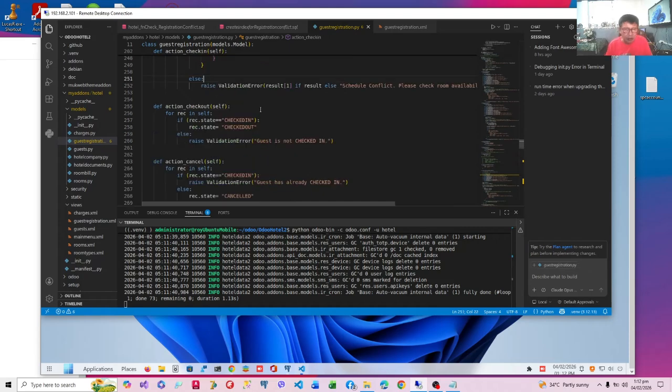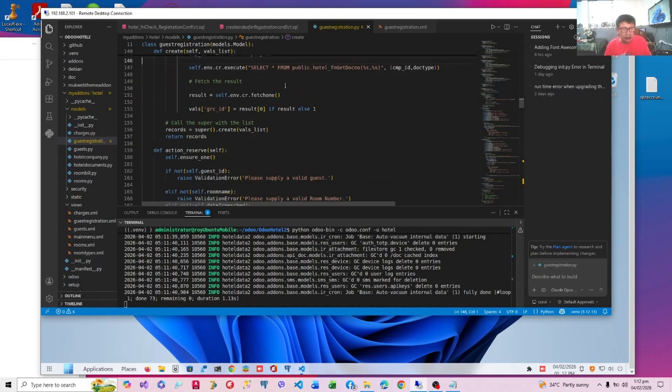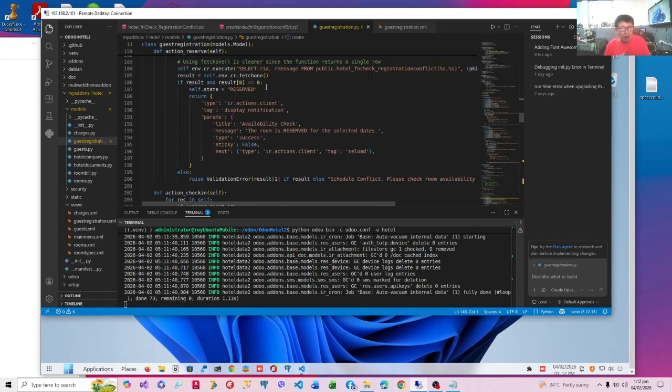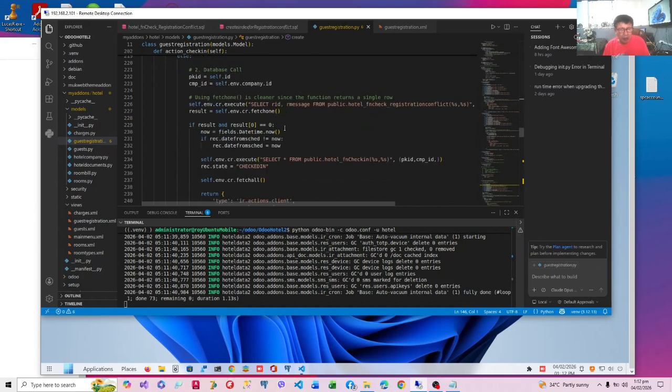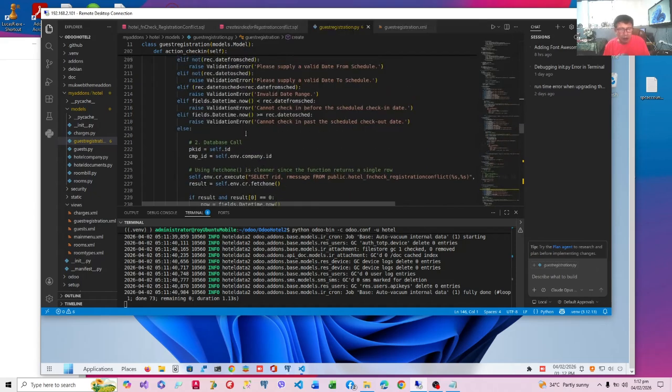So in reservation, we have almost the same functionality. So action reserve, we have that exactly the same. It will fetch for the check registration conflict, and then will return a notification. Otherwise, it will return a result. Now in check-in, it's slightly different, because we will only do that after the valid checks are done.